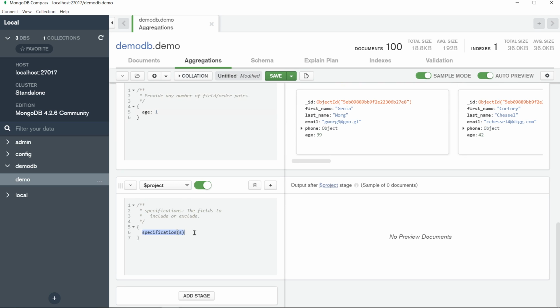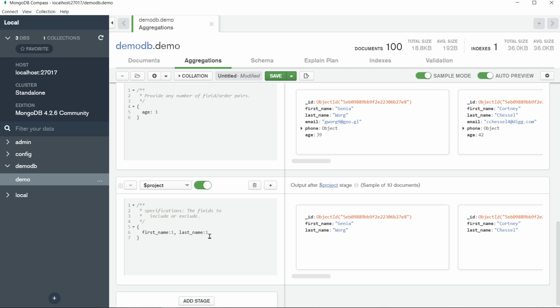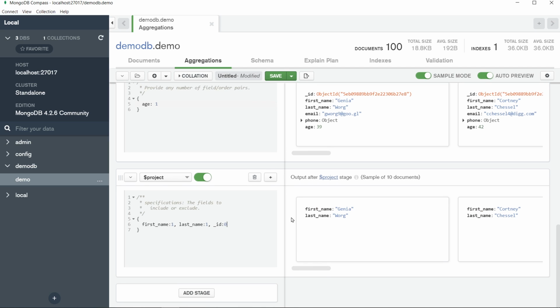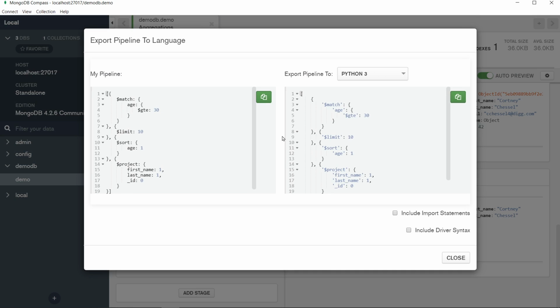So you can say project. I want only, again, the first name and last name, and then maybe the ID field. Okay, if it's just those, then remove the ID as well and make that 0. And there's my result. If this is what I want, I'm done. Then I want to get this command. You can go into the export here, click the export, and here's your command in phases. And you copy that over to your language.